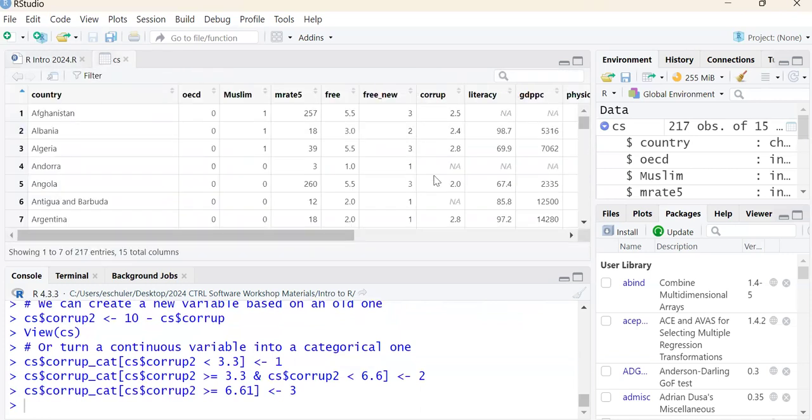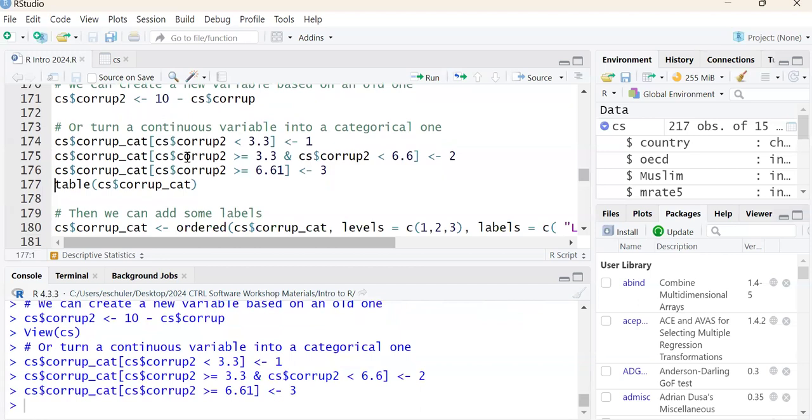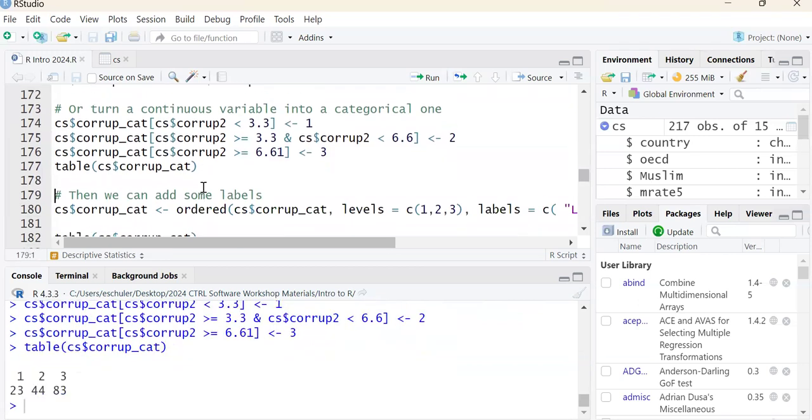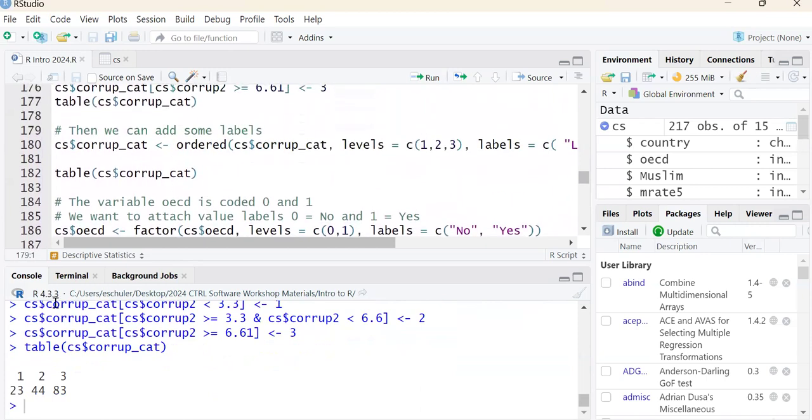I'm going to go into the data set here and check. This was greater than 6.6, so that's a 3. We have here, this was a 1.2 on corruption 2, it got put into a 1. So we're binning the data set. I can run a table here, and now I can check how many cases we have in each one.